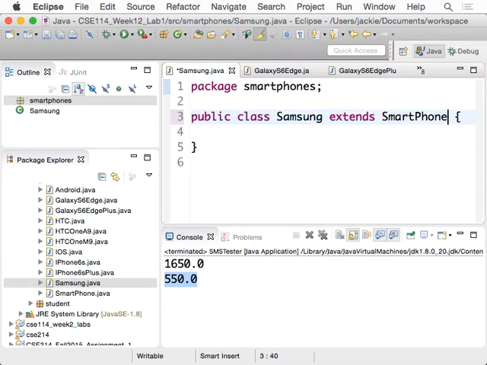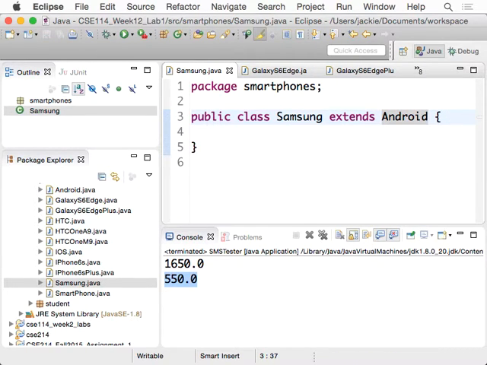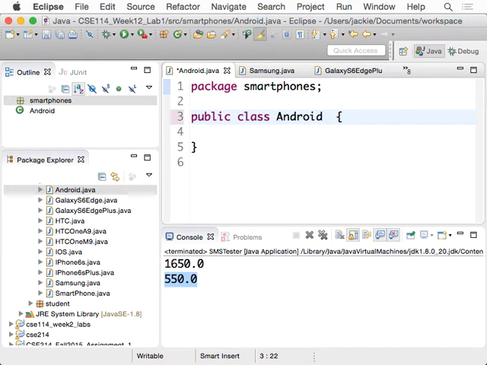Isn't it Android? You are absolutely right. That should be Android. Did I create Android? I didn't. Okay, very good. Thank you. The Samsung extends Android. And now Android extends smartphone.